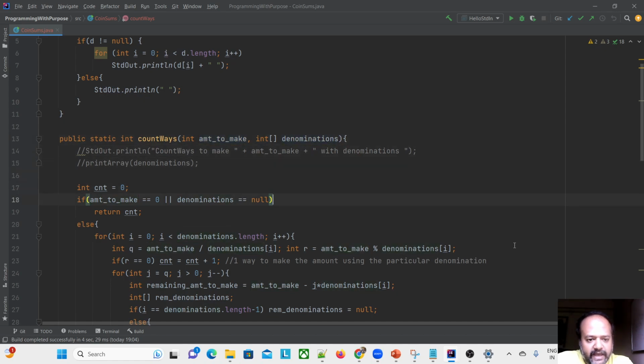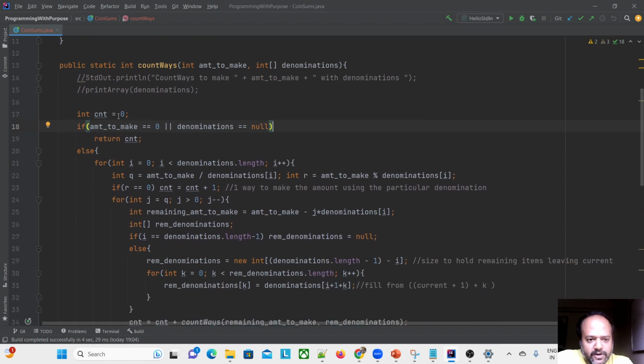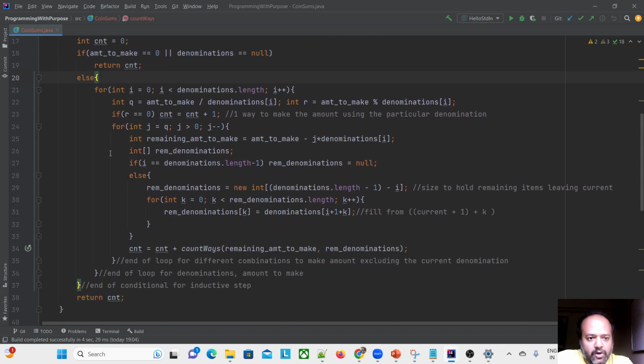So here we have the base case. We have a counter, and the counter is going to be initialized with 0. Let us look at the base case. If the amount that I have to make is 0, or if my denominations is empty, then I'm just returning the count. Here is the recursive step, the else block.